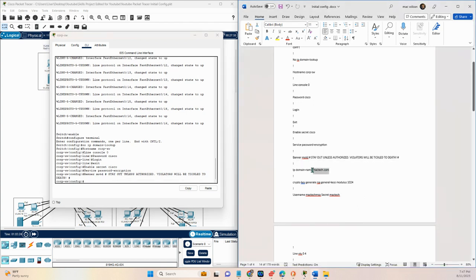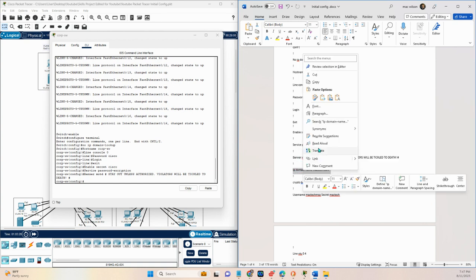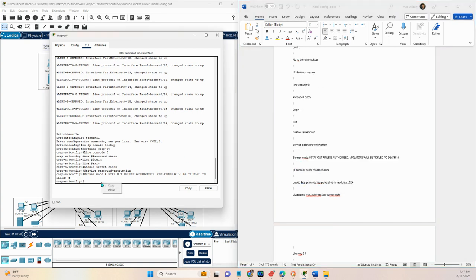Okay. Next, as part of the initial configuration, we're going to configure SSH, and the first part of that is going to be establishing a domain name to reference. In this case, I did mactech.com.